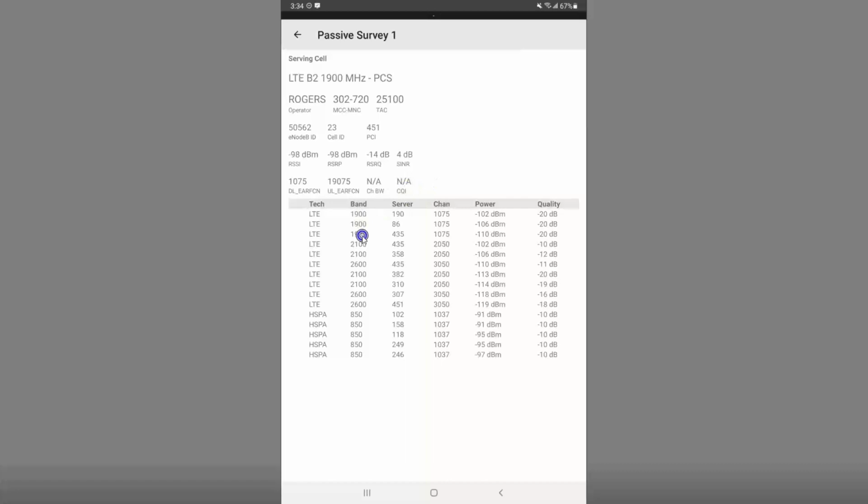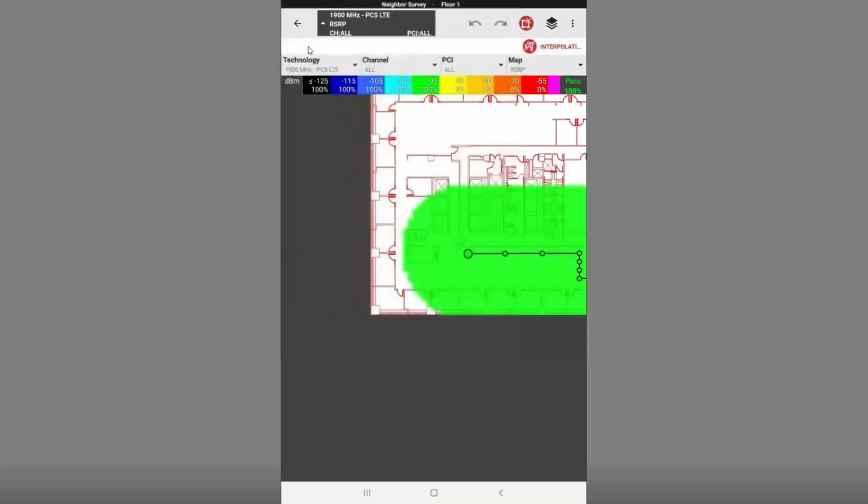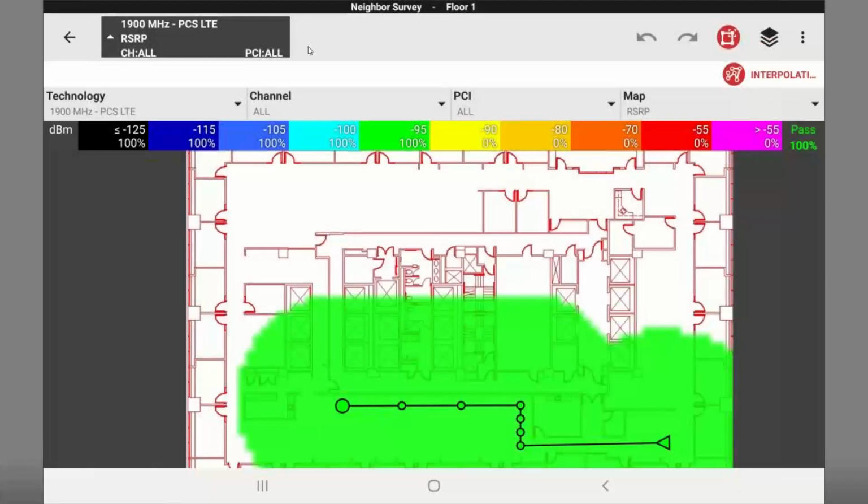And here you see I have the 3 interferers, the other PCIs, and what is their RSRP, and what is their RSRQ, and then the other bands, what are the interferers. So that's basically what is new. This is on mobile survey, mobile planner.